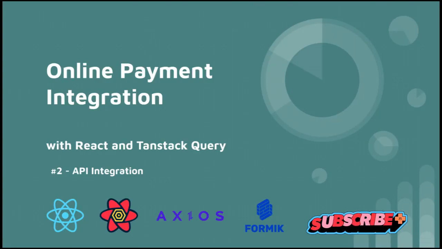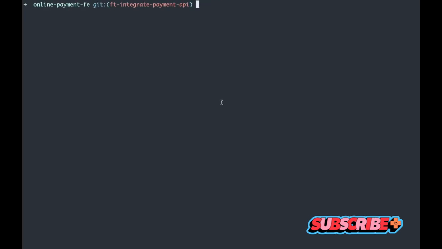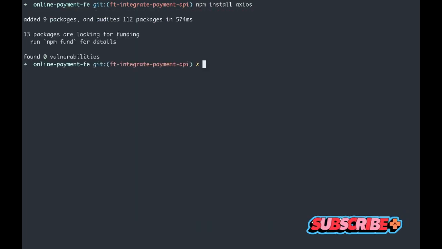For this application, we will be using Axios, a promise-based HTTP client. To get started, we will need to install Axios using the terminal by running npm install axios. Once the installation is complete, we can now create our paystack API class.